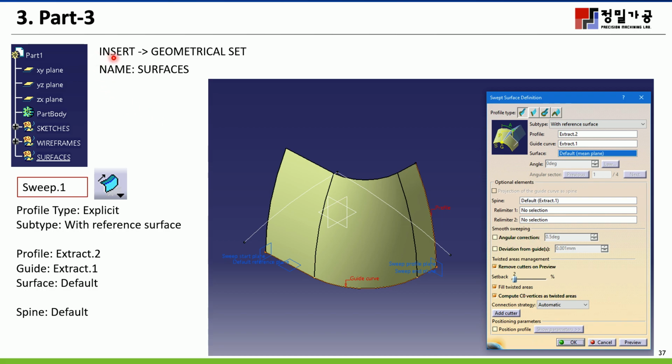You have to select this, so insert again, insert geometrical set, name surfaces, and which appear in here surfaces in the tag tree. Okay, and after that you select icon sweep. We create a sweep one. The type is explicit, this icon, which is the with reference surface, with the profile is extract 2. This is a profile. This one is extract 2, and guide curve is extract 1. This guide curve. Leave it another is default.